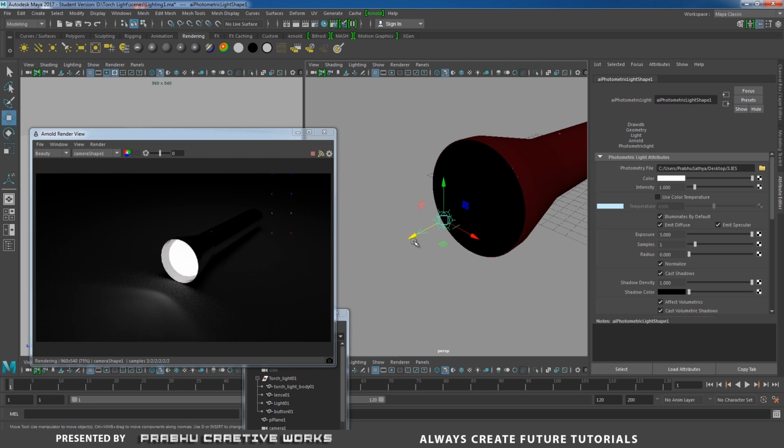So I will move a little bit back and set my light so it starts from here. Now I want to rotate a little bit downward to create a different pattern. See here, when I rotate downward, it creates a different pattern on the floor. I also increase my exposure up to 7. Now you are able to see the light patterns. The photometric light is really useful for creating light patterns on floor, wall or ceiling.